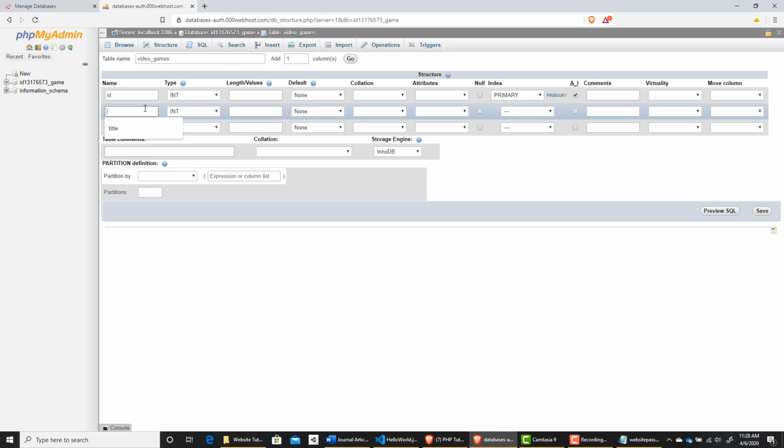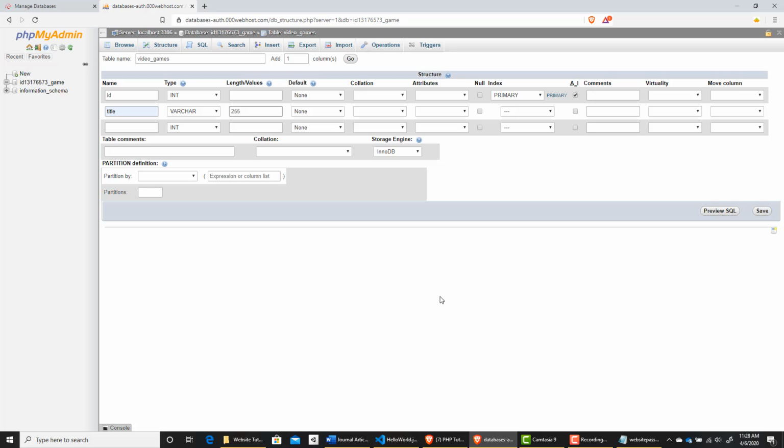The next thing is I'm going to type in title, and I'm going to change that to a varchar, and the length is usually 255. If you leave these blank, it'll automatically update it. And then maybe the price, right?